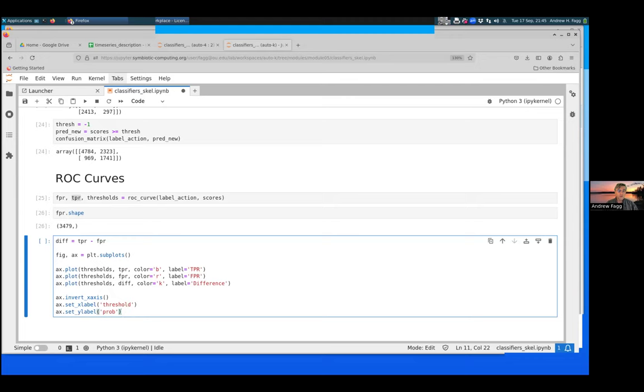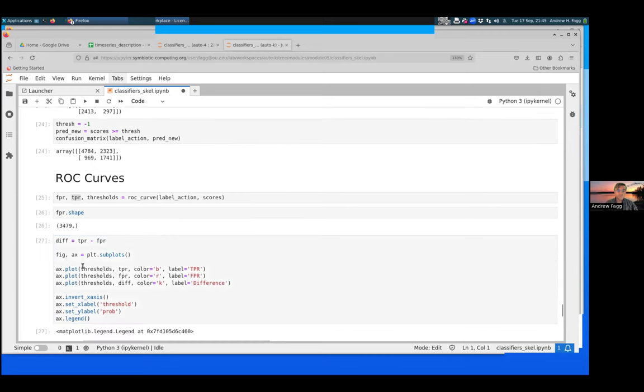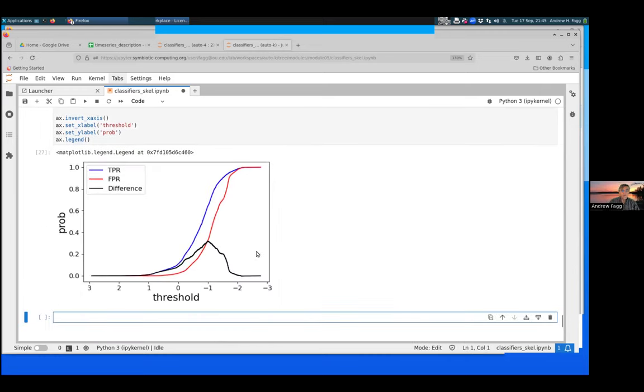So vertical axis is probability. And let's create a legend as well. So there we go. So there's our true positive rate curve in blue there. False positive rate comes in just a little bit later. Notice that horizontal axis is inverted from the default. And the maximum difference occurs right at this point here, which is just a little bit less than negative 0.1.